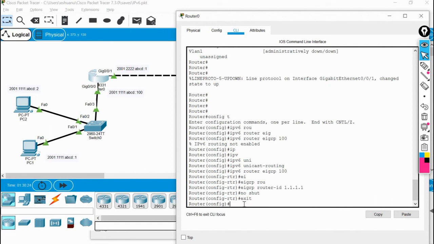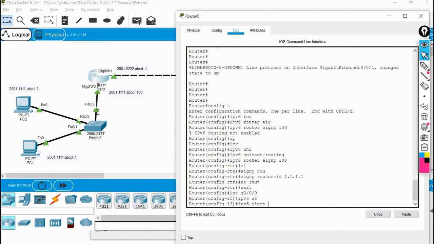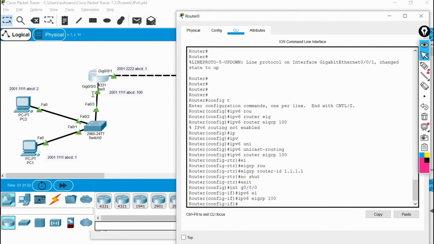And then, if you remember, we used to give the command network to enable the interface, but here we are going to do it like we did in OSPF. We will go to the specific interface and then enable EIGRP on that interface, right? So that's how we do it. I'm going to the interface towards the switch, G0/0/0, and in that interface I will enable EIGRP. So I will give the command ipv6 eigrp and then the AS number 100. So now this interface is part of EIGRP, meaning that EIGRP is aware of this interface and that the prefix is available.